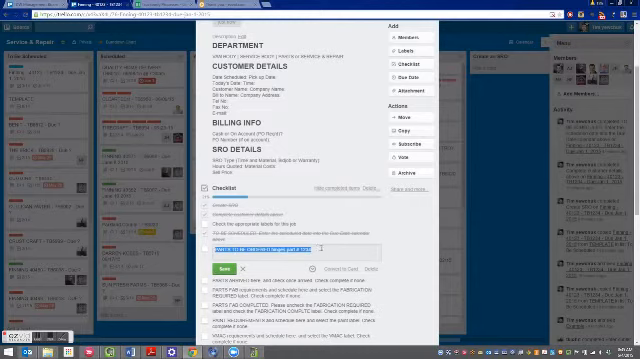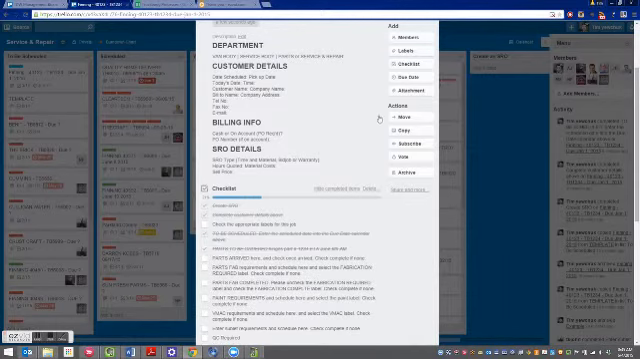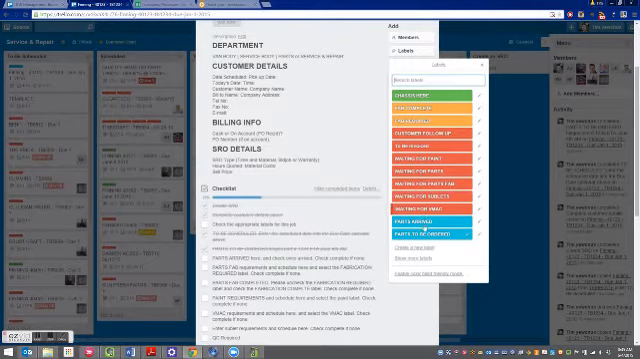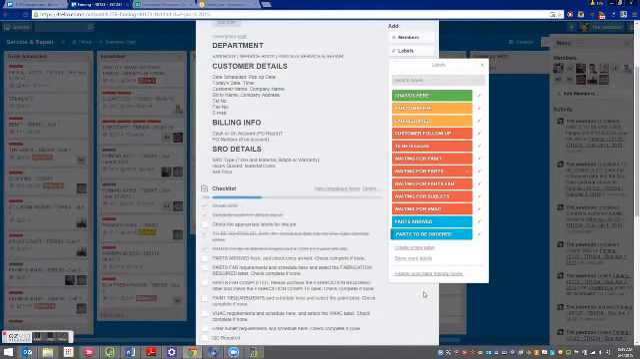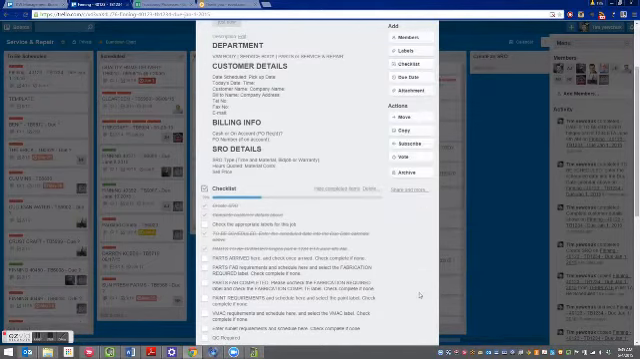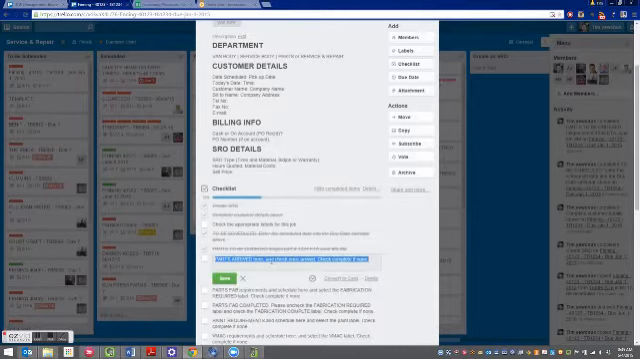when the parts have been ordered, the purchaser is going to go into the card and update the ETA and click Save. And then update the label status for the card. And the same for when the parts arrive.